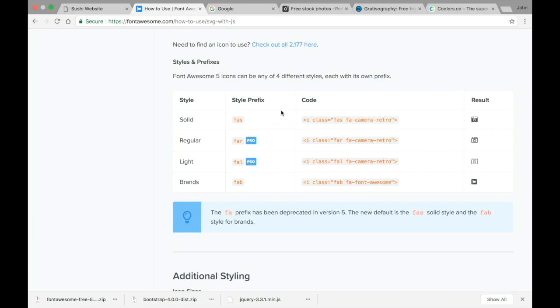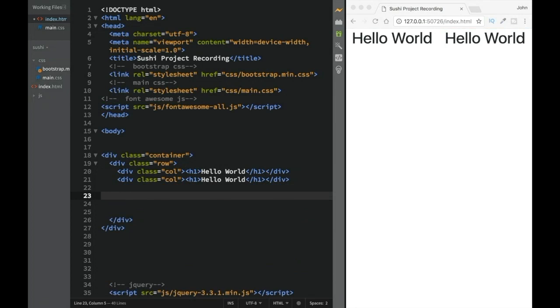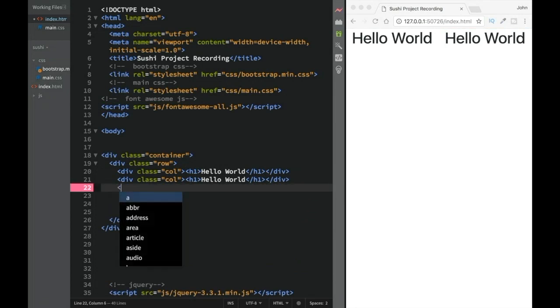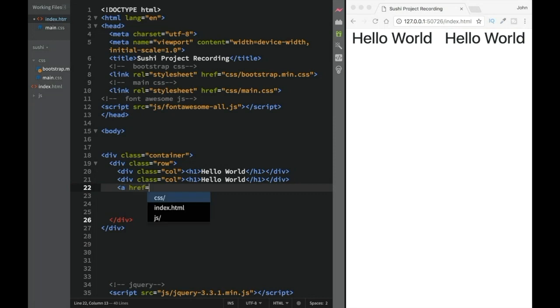So let's go ahead and actually test it out over here. If I go back to my text editor, let's say over here that I'm going to create a new element, and I'm just going to say that this is going to be, let's say, a link. The link is going to have an href over here, and we're going to say this is going to be a dummy link.